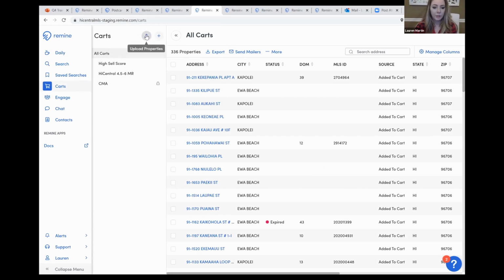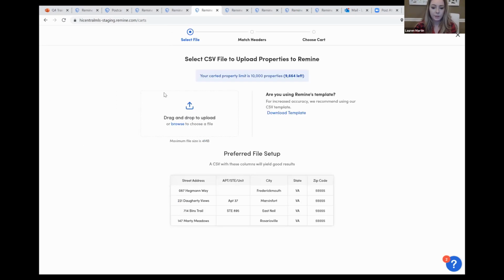So if you click here, upload properties, you need their address. I think it gives you, let's click on this. It's going to give you a preferred CSV file. So to answer somebody's question about your sphere of influence, make sure you have their up-to-date information, street address, city, state, zip code, upload it into Remine, and then you can create a cart that way and send them mailers through your sphere of influence cart.